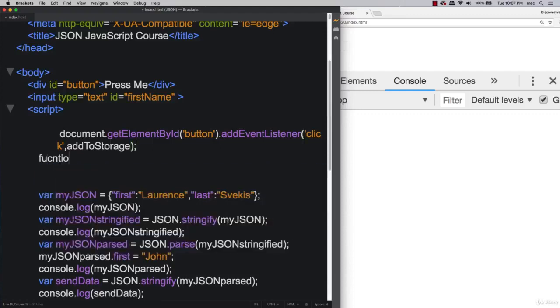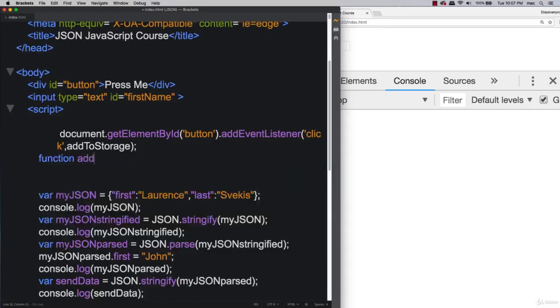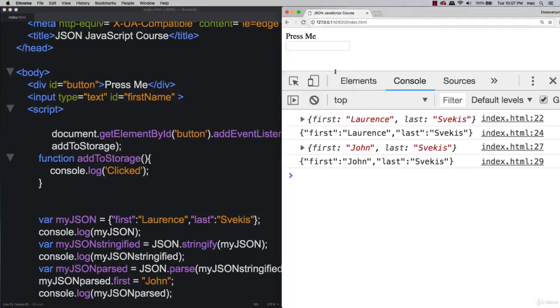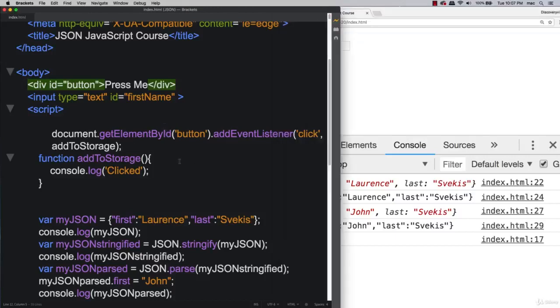Next, let's create our function, add to storage. Within this function, first of all, I usually like to make sure that things are working whenever I add these event listeners. It's always a good idea just to try it out for yourself and make sure that it is working. So let's refresh. I know this doesn't really look like a button, but it is working. We're able to click it. So that's exactly what we wanted to do.